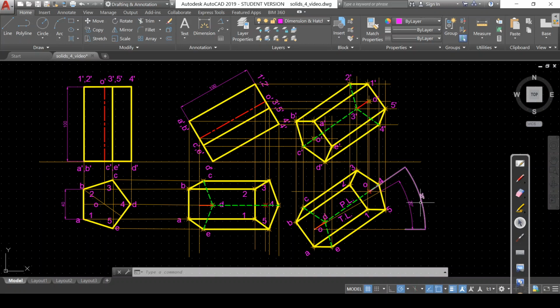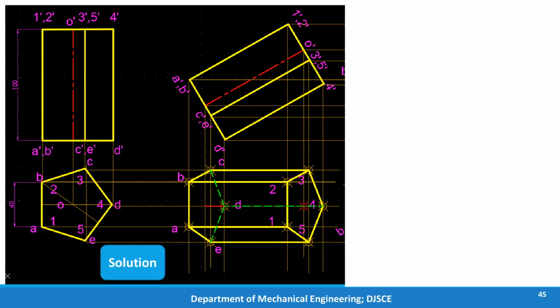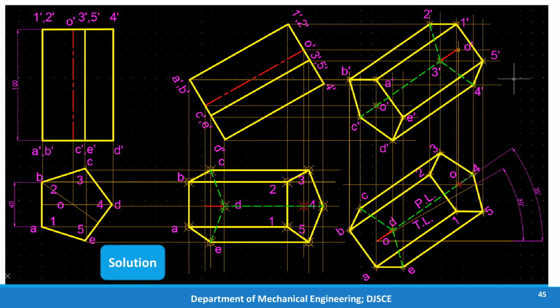Only the difference between previous sum and this sum is this angle. Here the true angle is given for the true length, whereas in the previous sum it was the top view of the axis making 30 degrees. So that is the only difference. So this is the solution for all the three steps.